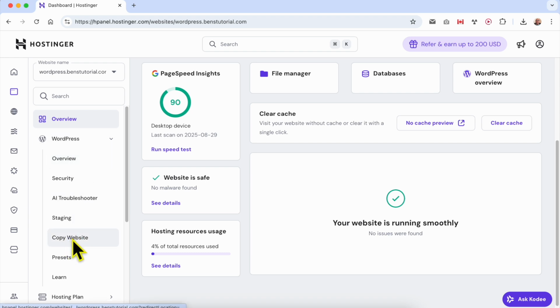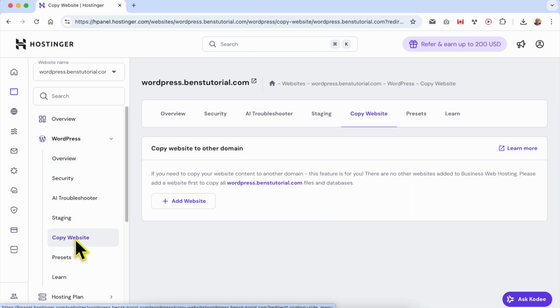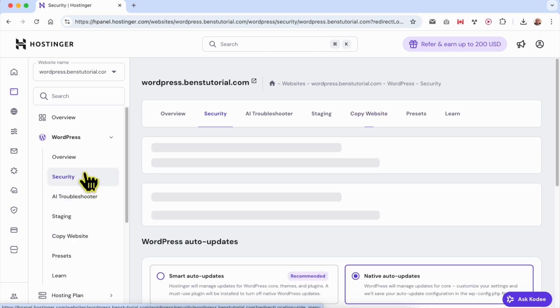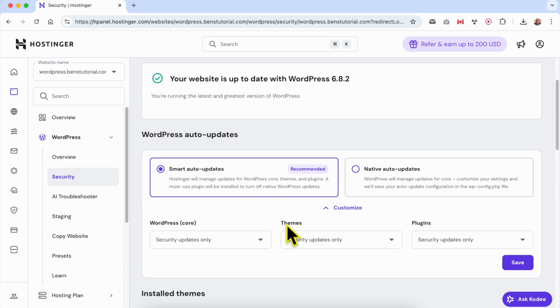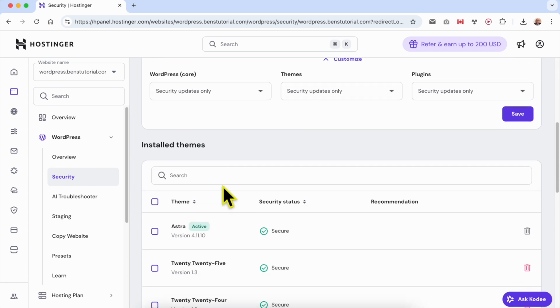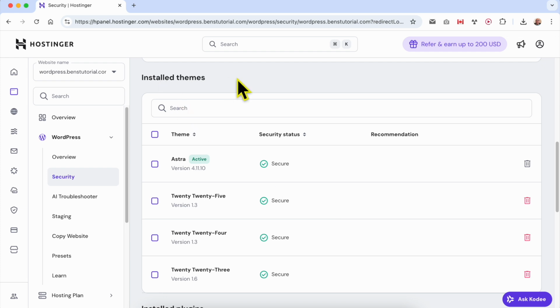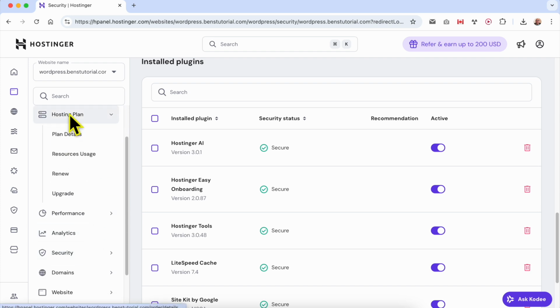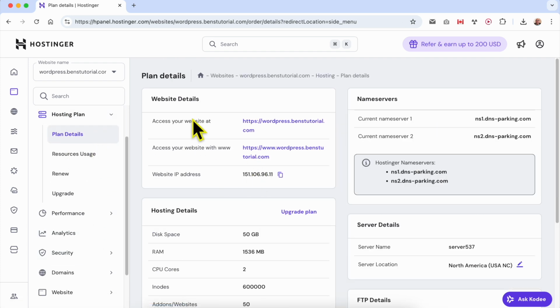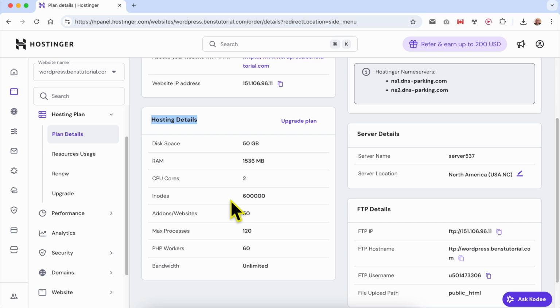For example, you can copy or duplicate your WordPress website easily. You can also customize auto updates. You can also delete installed themes and deactivate installed plugins, for example. And from the hosting plan, you can see plan details like the disk space, server location, FTP details, and so on.